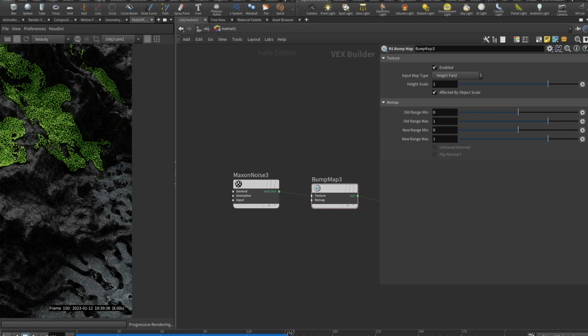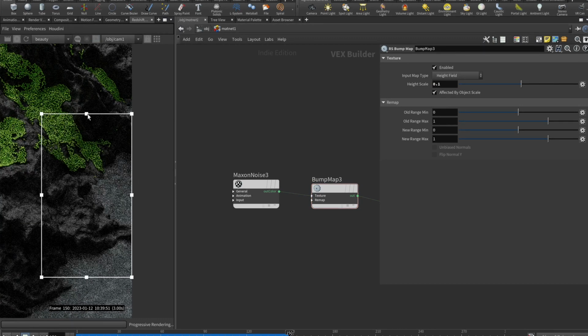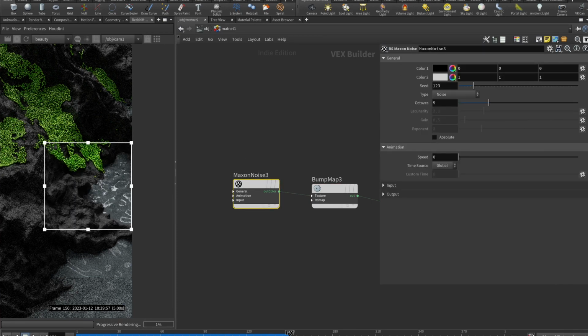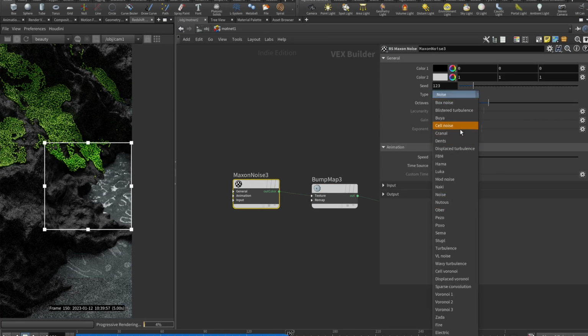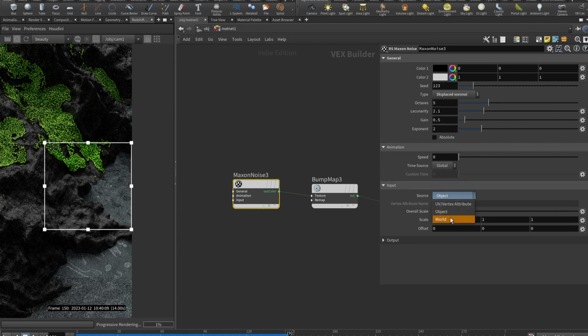Nope, this doesn't look good. I definitely want to decrease the scale of my bump map to 0.1. And let's render some regions here. So, like this. For my Maxon noise, I want to go with displaced or blistered turbulence. Let's go with displaced turbulence. And for my input, I want to make my UVs the noise input source and make it really tiny, like 0.2, 0.1, something like that, 0.2.